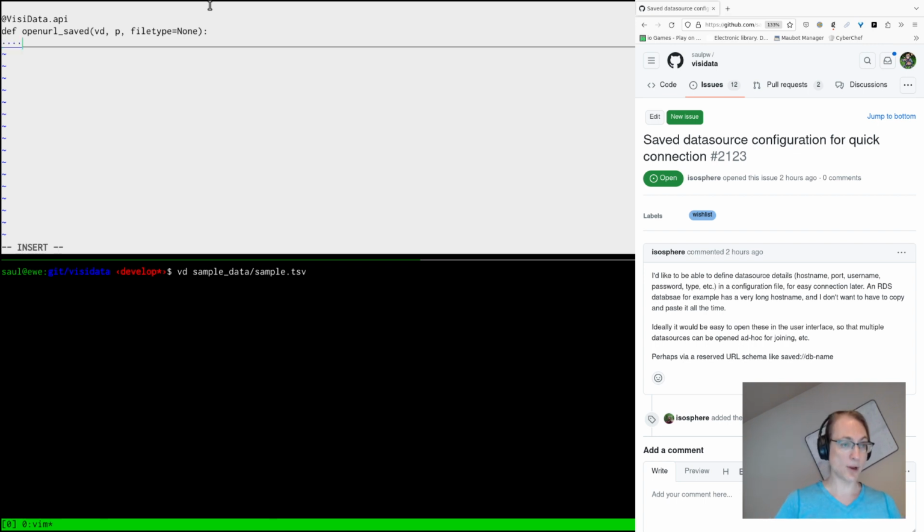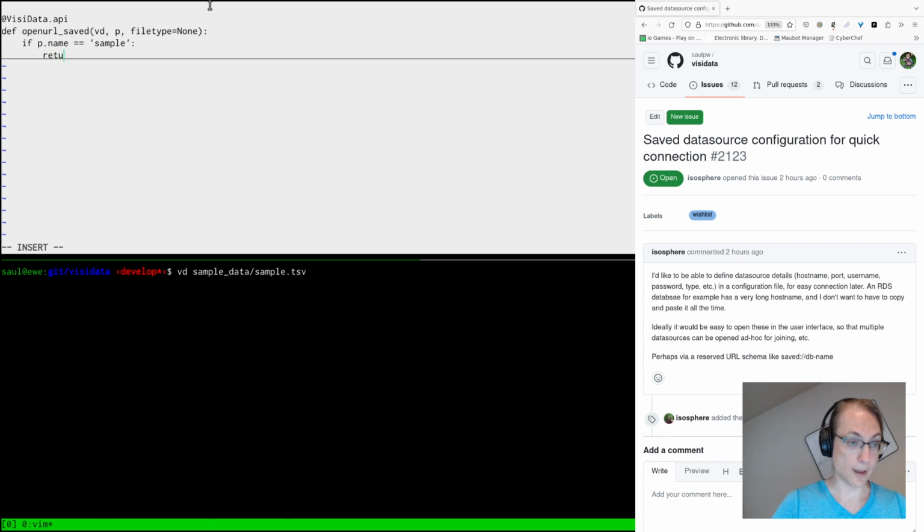We're going to have an open_url_saved, and this is going to take the name of the path in p and convert it to a name. So we're just going to say if p.name is, let's say, sample, then we're going to return. open_url returns a sheet, and the sheet will be loaded once it's pushed, but it can be any sheet, so we're going to get the sheet from somewhere else.